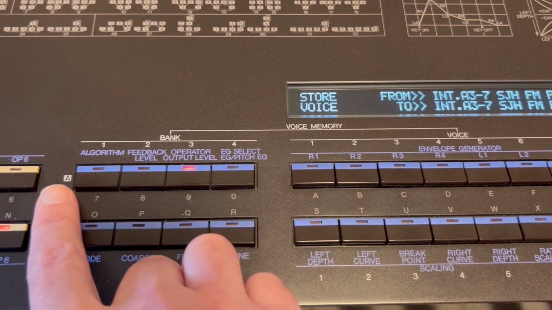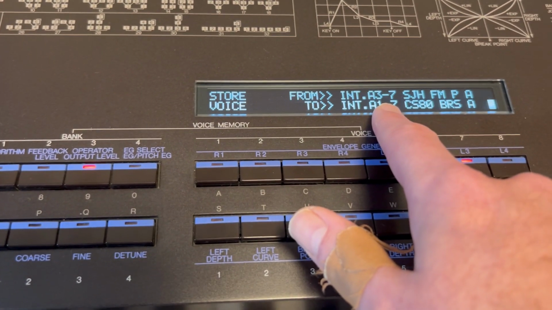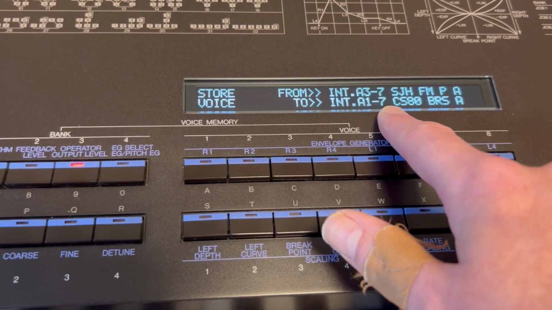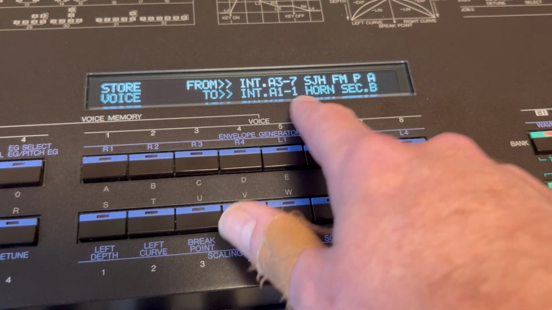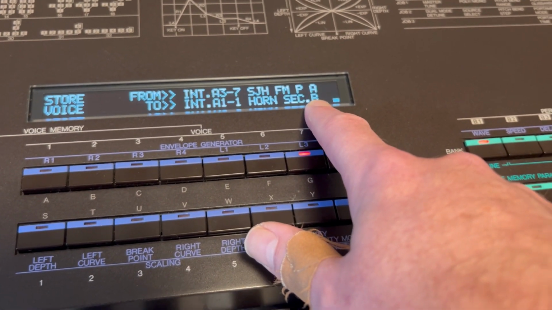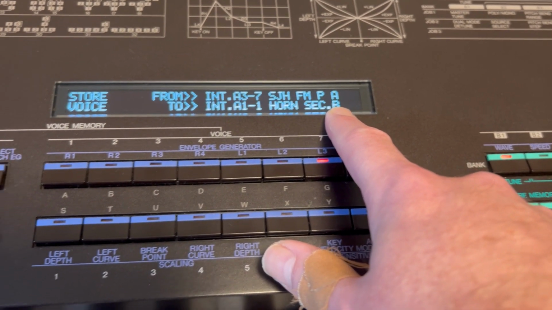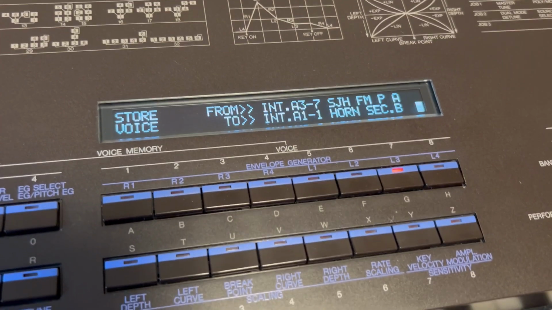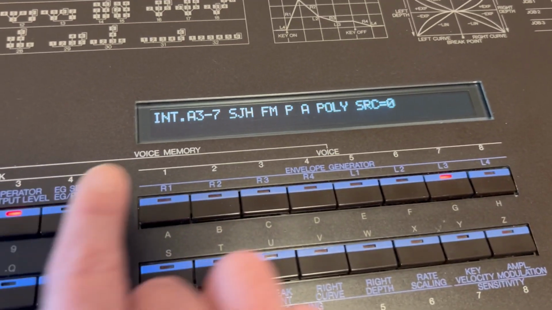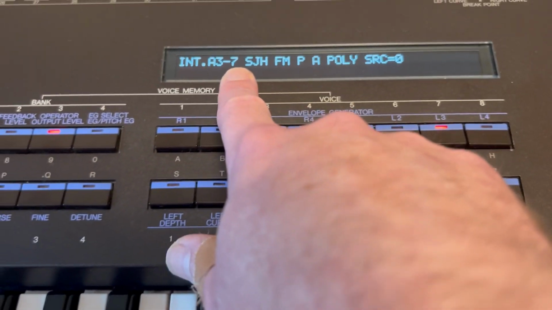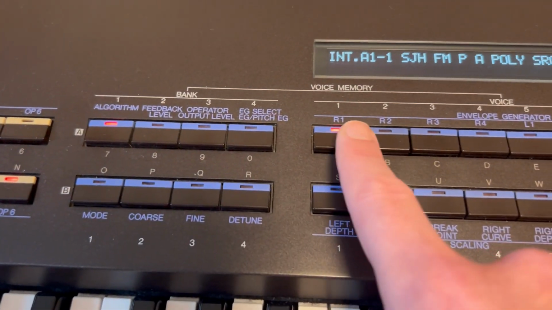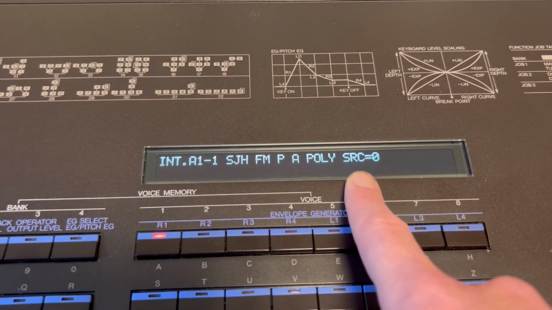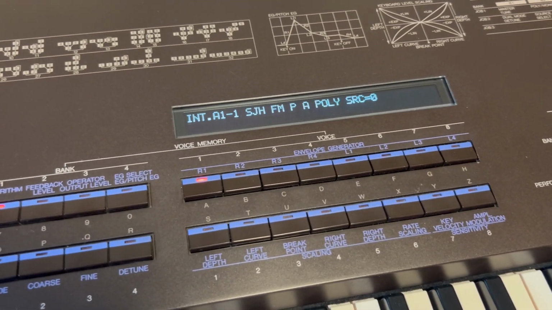So in this case I'm going to select A1, and you can see that it changes immediately to A1. It's still on voice 7, and then if I hit voice 1, it changes to A11, which is what we want, and it gives you the name of the voice that's currently in that location. And then we simply hit yes to store the voice, answering the flashing cursor there. And you can now see it's done it, and it's gone back to A37. Just to validate that it's done it correctly, you go to A1 and 1, and you can now see that the poly voice, the FM poly, is back in that location.